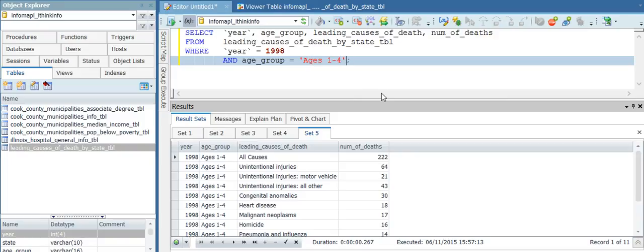This is an example of a select statement that acts against the MySQL database that renders a data set.